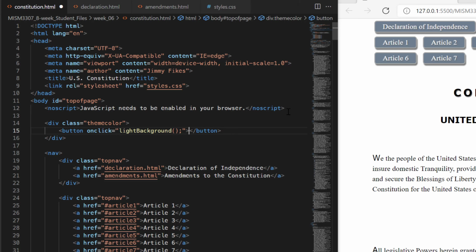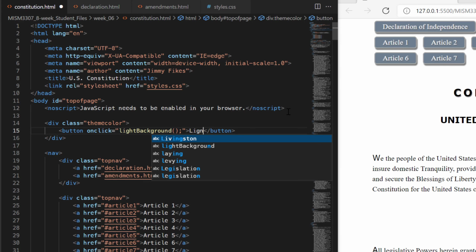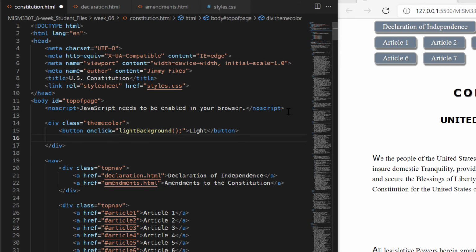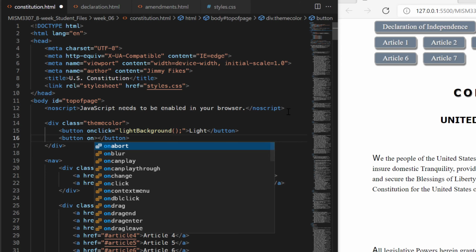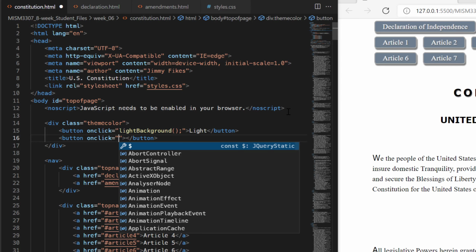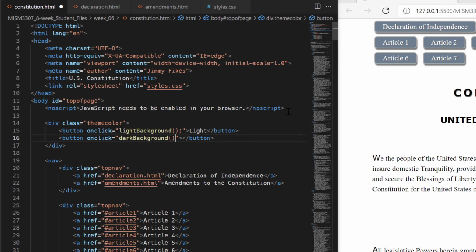So we have created an onclick event inside of our first button. We're going to give this the plain text. This is what we'll show in the button itself. We're going to call it light. Then at the end of this, we're going to do another button. We're going to give it the same kind of code, onclick equals, and this is simply going to be darkBackground. Give it the text of dark.